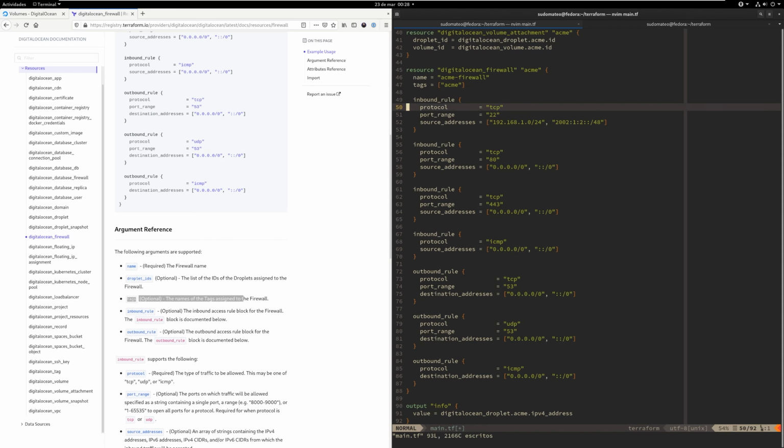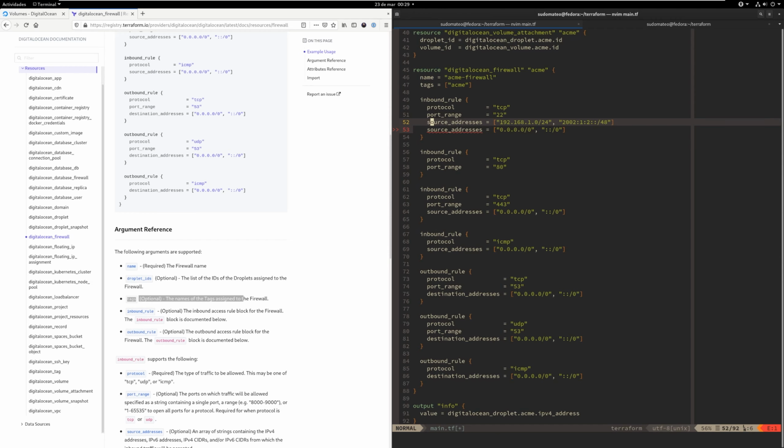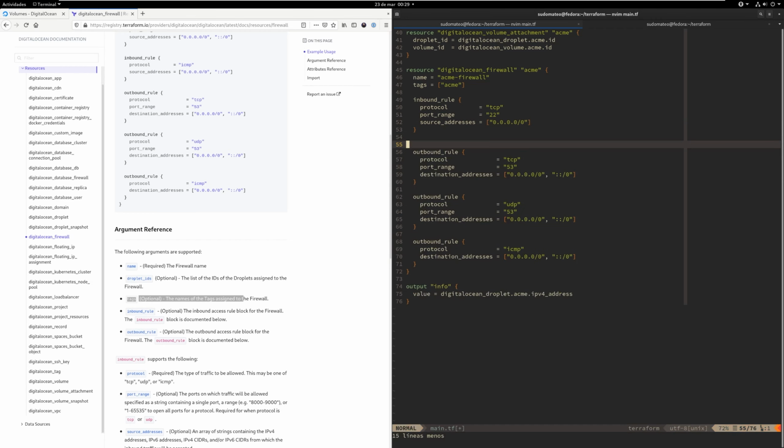Now we need to give it a bunch of rules. One rule is we want to allow SSH. So we want to allow SSH from every IPv4 address. So we can do an inbound rule for TCP port 22 from all IPv4 addresses. And then I'm going to get rid of all of these other inbound rules because we don't need them. We probably want a second inbound rule.